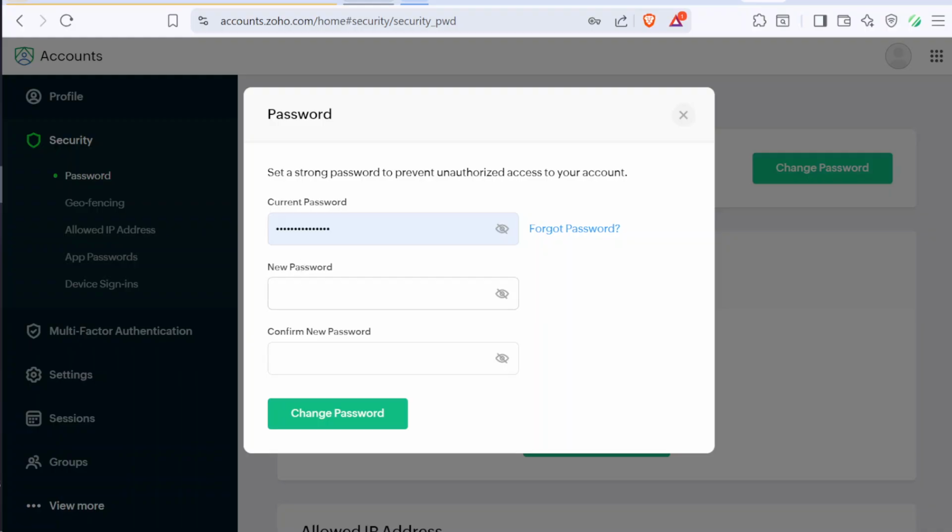After that, type in your new password. When creating a new password, make sure it's strong and unique. Use a mix of uppercase and lowercase letters, numbers, and special characters. A secure password keeps your account much safer.